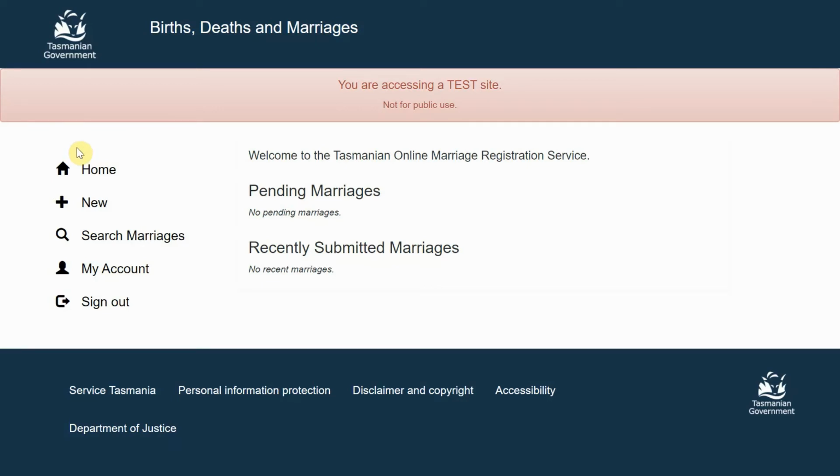Off to the side menu, you have the Home button, which returns you to this page at any time. You've got the New button to create a new marriage record.